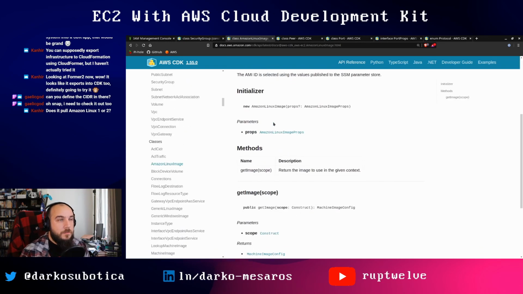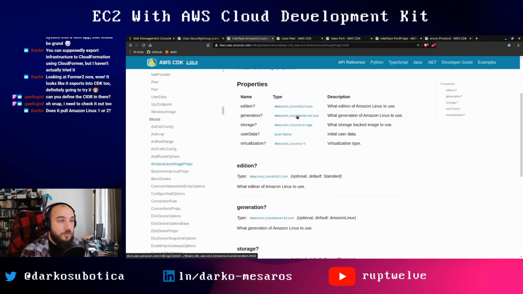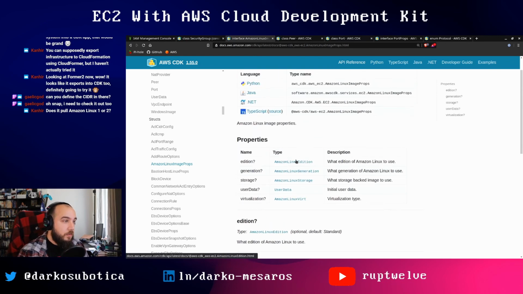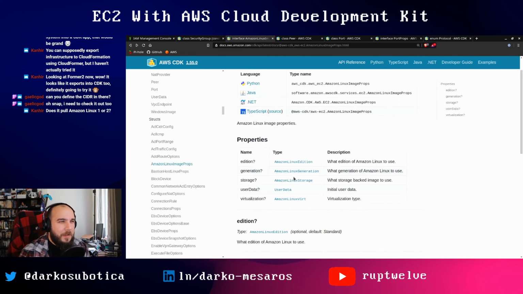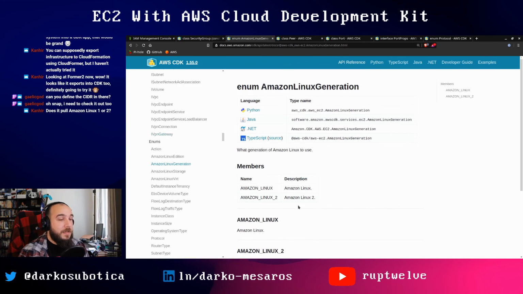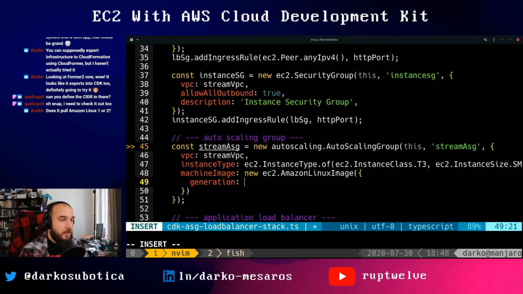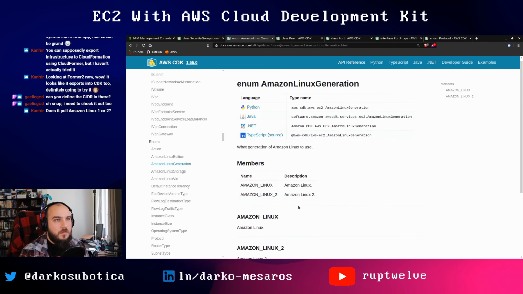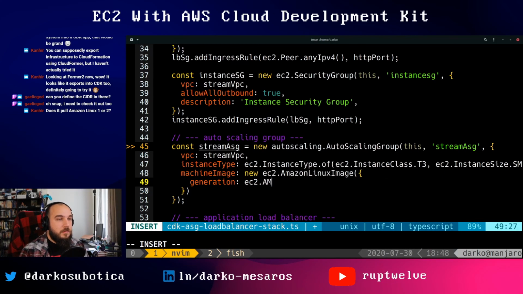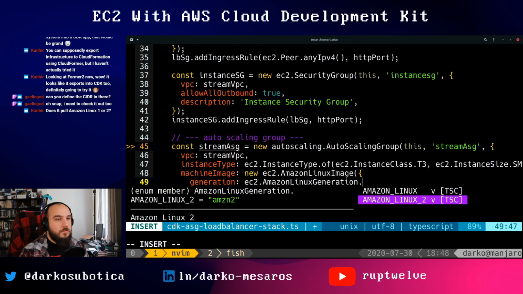So the props are this one. We can do edition, generation. So yeah, we can do a bunch of different things here as well. Standard, minimal, well, okay. I'm not sure that's going to help us here. Generation, maybe, yes, this will help. Amazon Linux 2. So yes, we can define also like this and do the following. So if we do generation, right? Amazon, it's actually, is it a string? No, it's actually EC2, Amazon Linux generation dot 2. There you go.